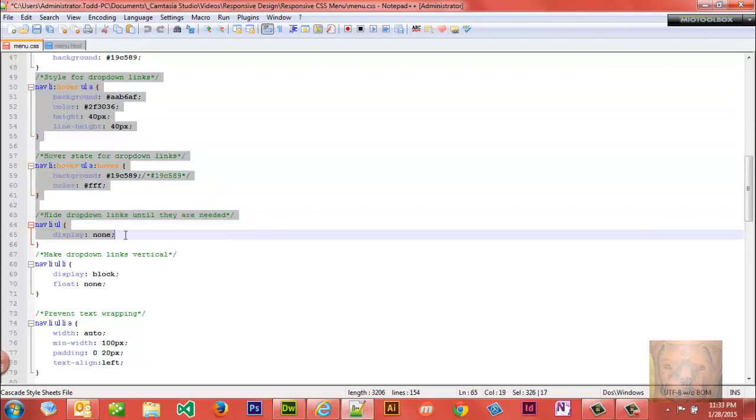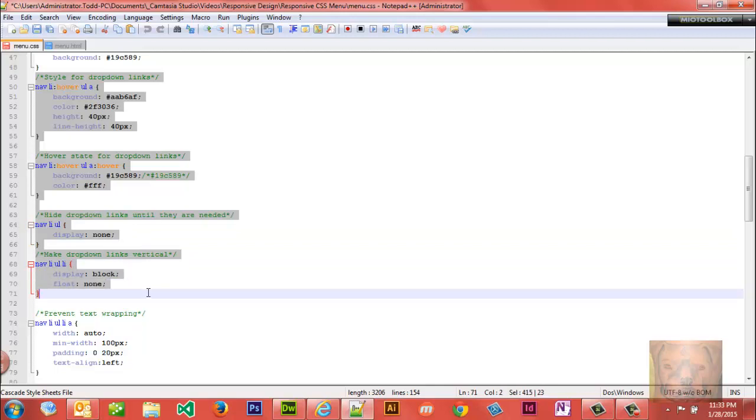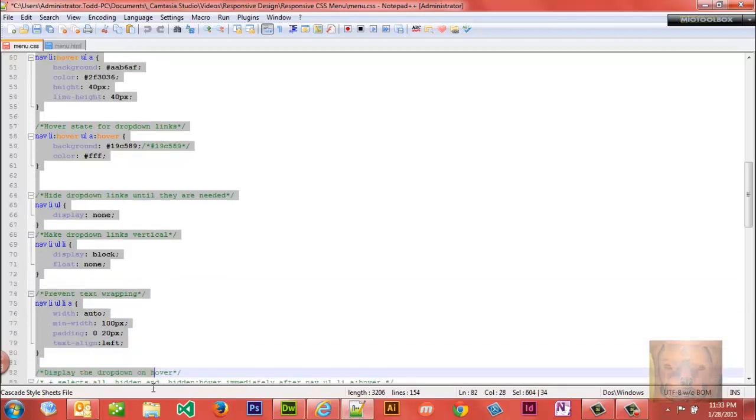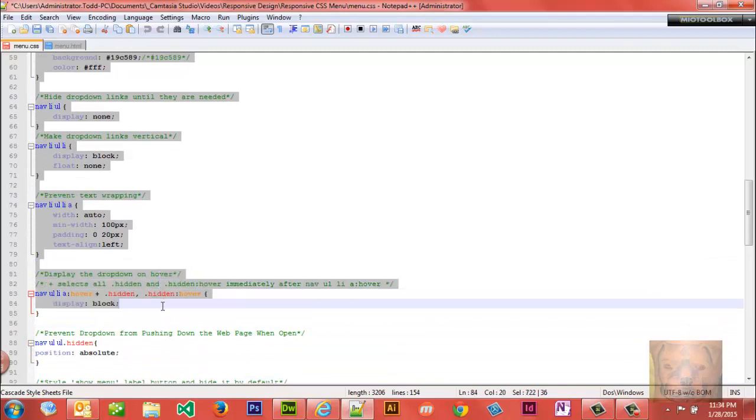And we're going to hide them. As you can see right here, we're going to hide them until they're needed. And we're going to make the drop down vertical. As you noticed just a minute ago when we looked at that, it was horizontal. And we're going to prevent some text from wrapping. And we're going to display the hover on drop down.